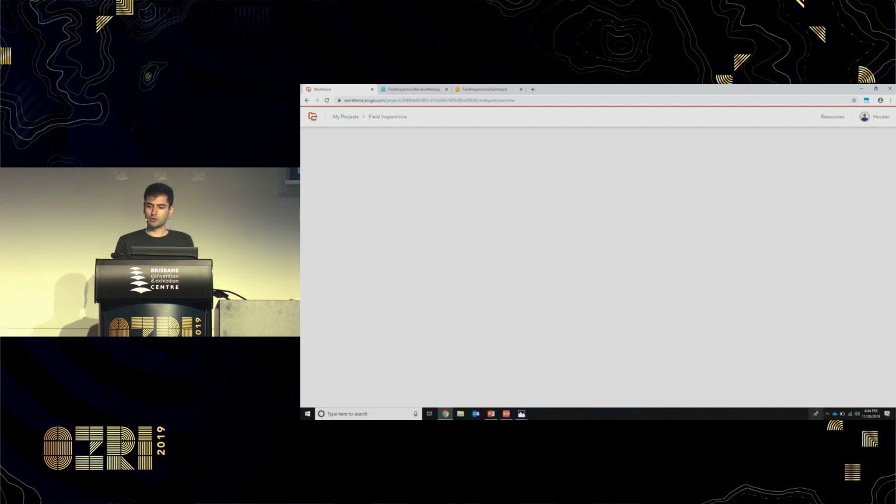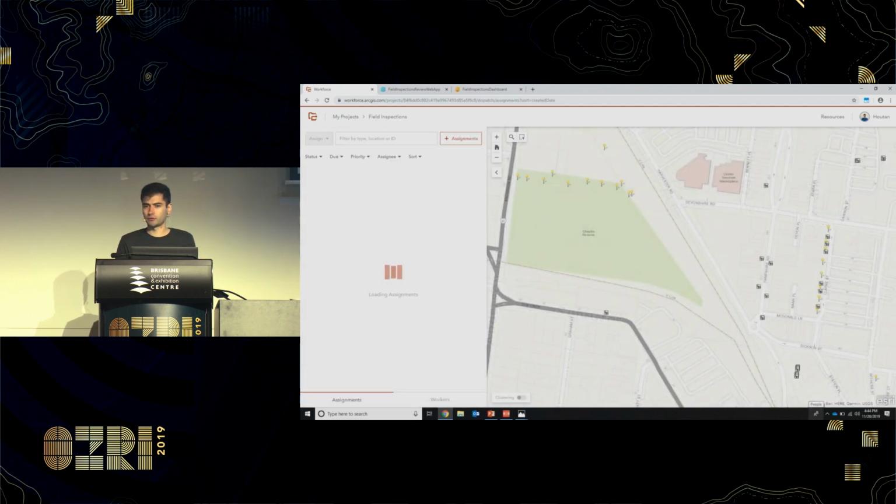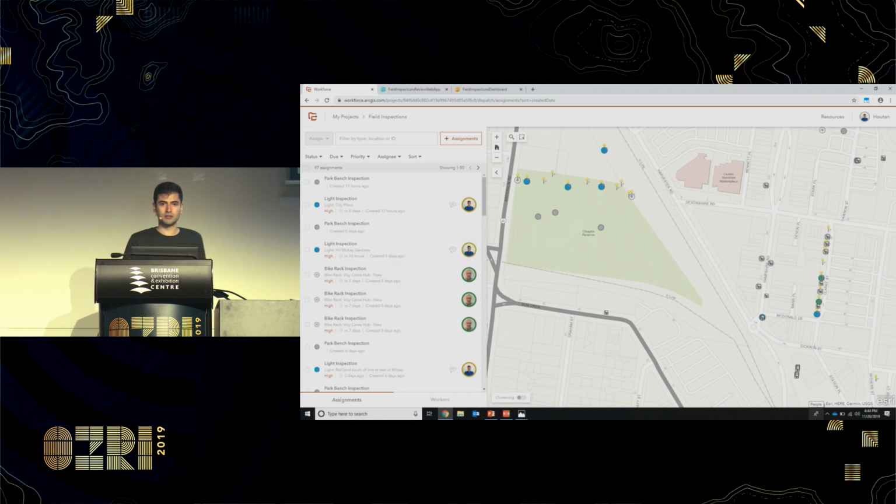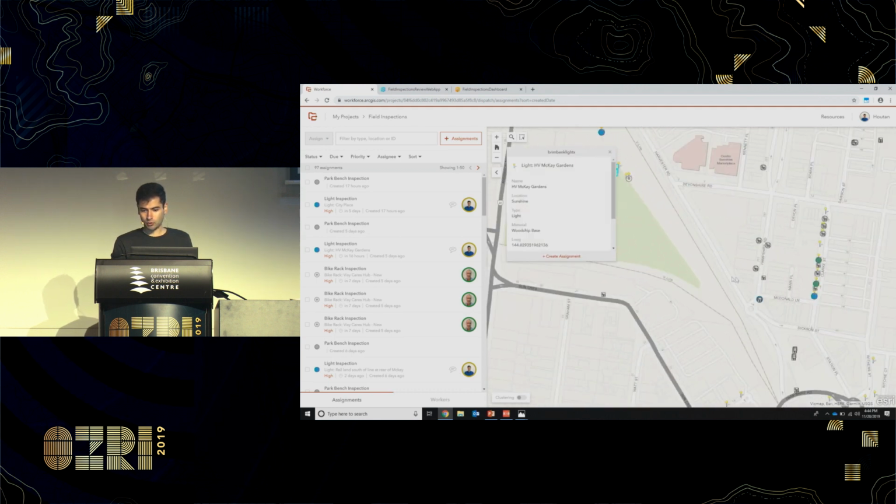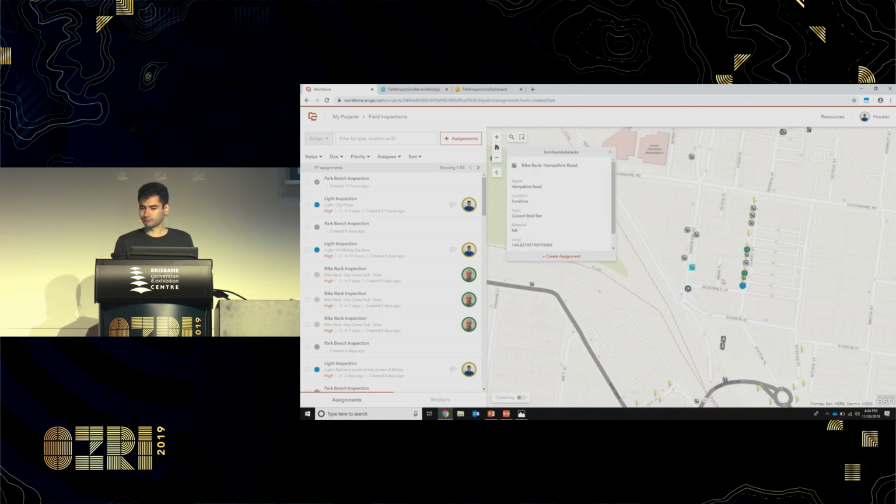And the first thing that you see here is the dispatcher's view. There are 2 main sections. On the right-hand side, you of course have a map. It's a regular web map, and what that means is it's super configurable. So what I've also done is I've pulled in 2 of my asset layers into this web map. I have a street light layer that's managed by the city, as well as a bike rack layer that's managed by the city.